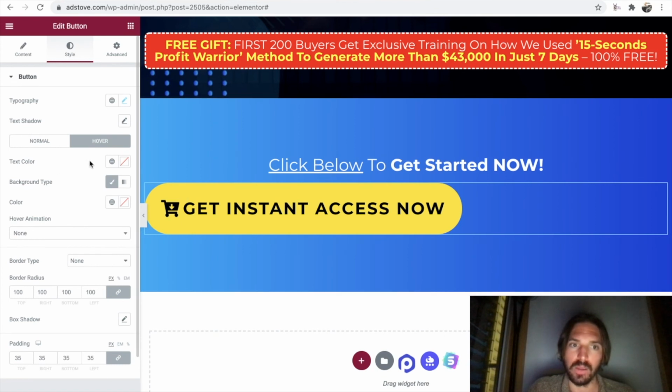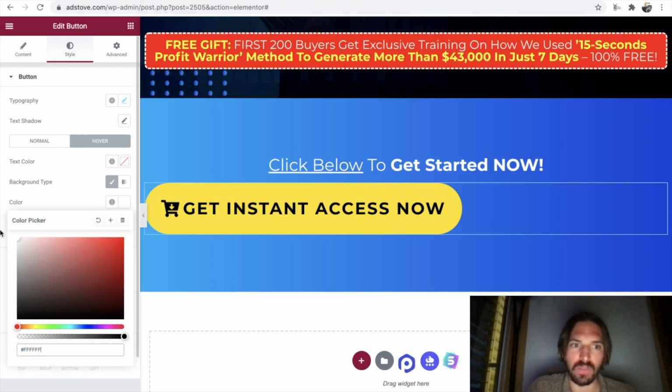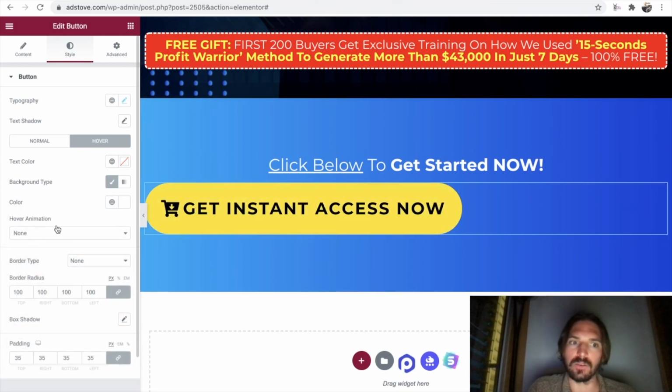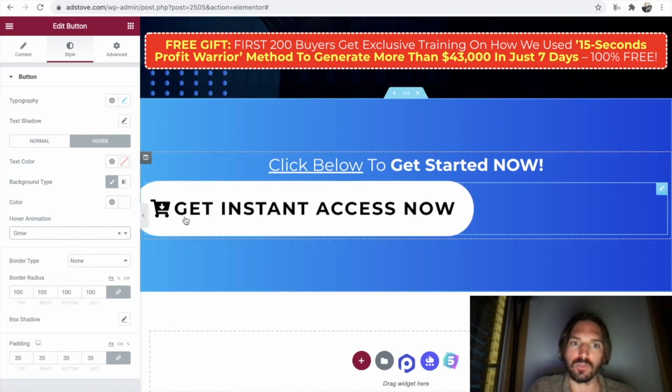So what's going to happen here? Well, the text is going to stay black, but we want the background color to turn white. So let's just drag that to white and watch what happens now. You can see that turns white. And it also should expand. You can do that on hover animation. You just come over here and you put grow. And then that should grow just like that.